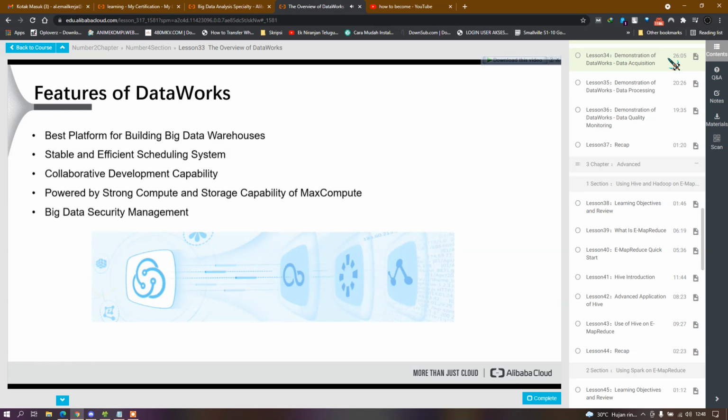Stable and efficient scheduling system. DataWorks schedules millions of tasks concurrently to ensure the stability of your service. DataWorks provides a unified task scheduling platform and supports the scheduling of millions of tasks to streamline data processing.